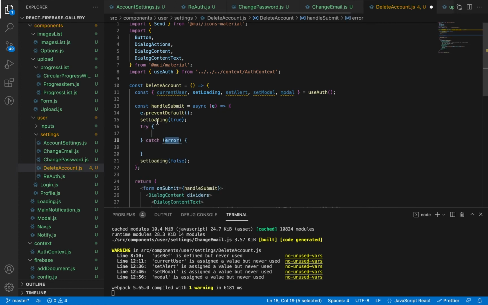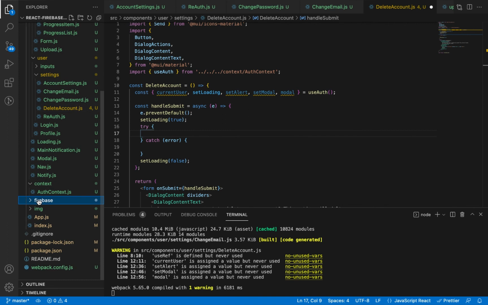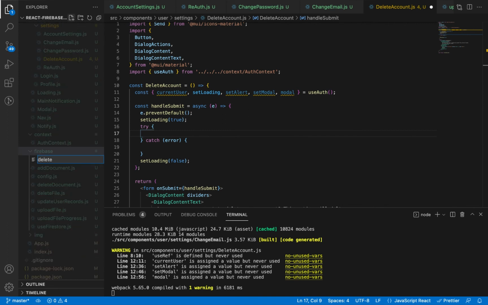Try and catch again. In this case, we need to delete all the files and the records of the user before we delete the account. So let's create a function in our Firebase folder. Let's call it deleteUserFiles.